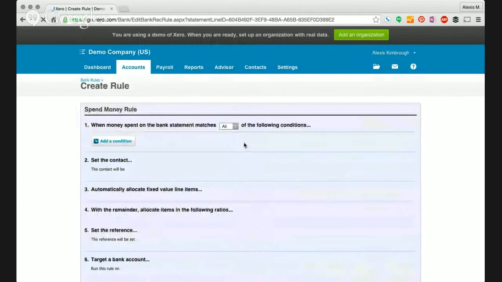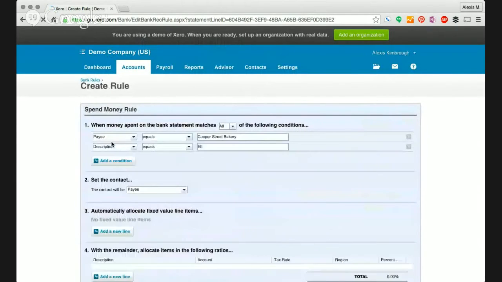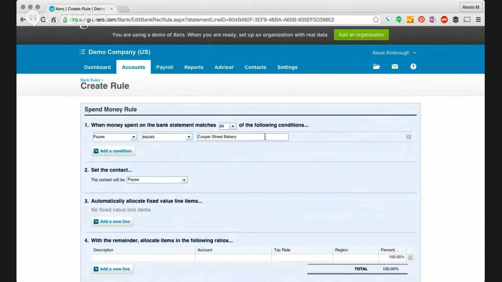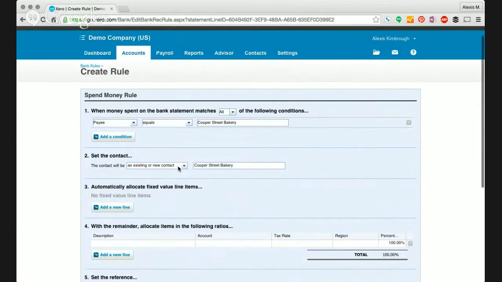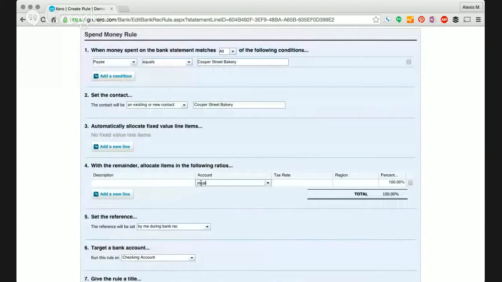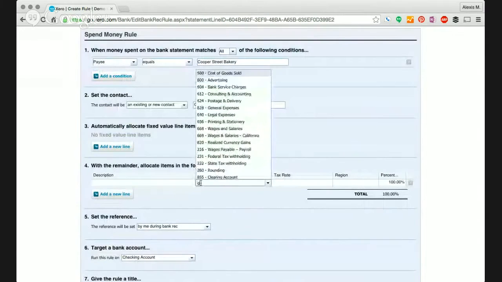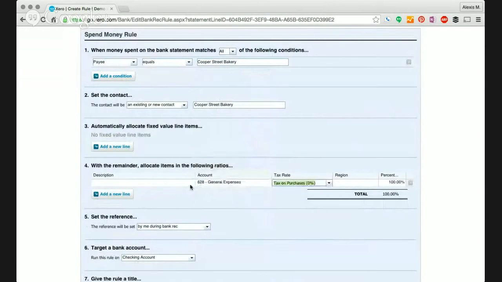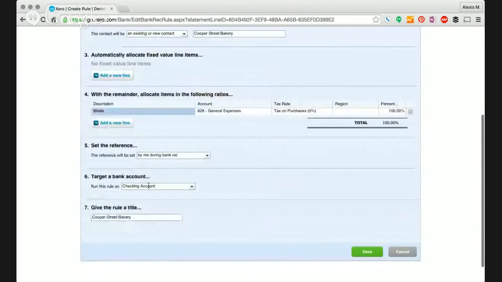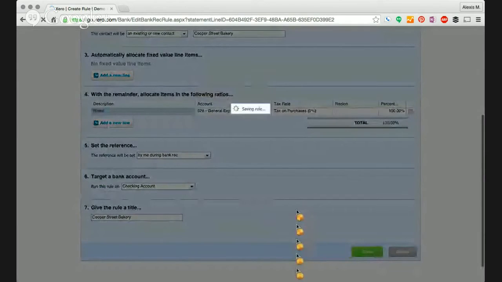So we're going to see here that we have a transaction. So when the payee, so who we paid, equals Cooper Street Bakery, then we're going to add that to an existing contact, and we're going to add in Cooper Street Bakery here. We're going to call it general expenses for this purpose. And for the description, we're going to put in meals. All right. So it's going to remember that, and we're going to click Save.